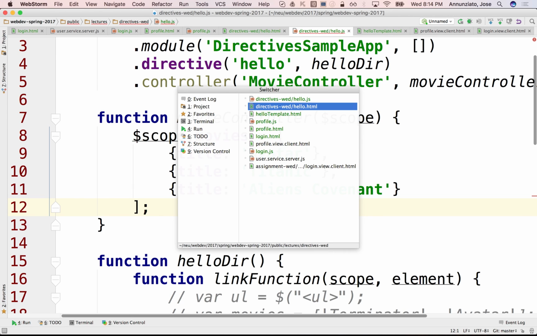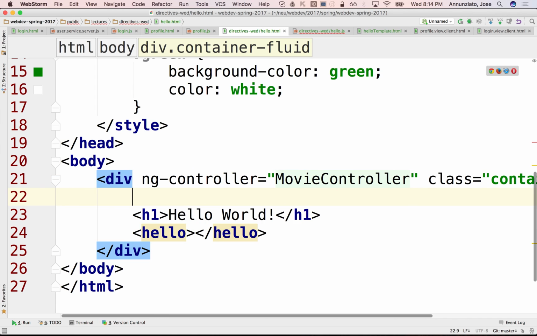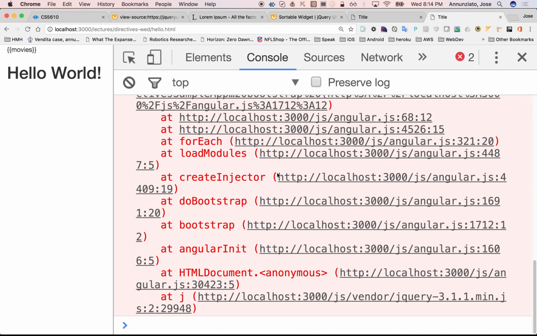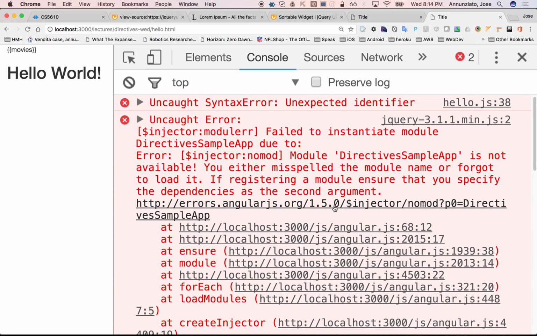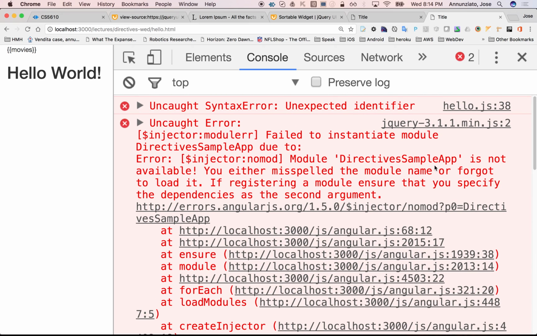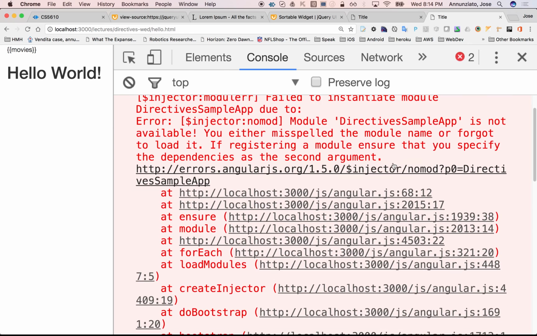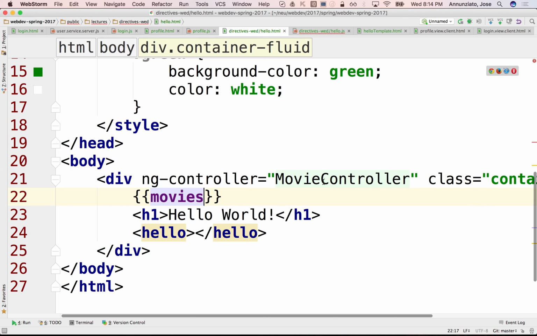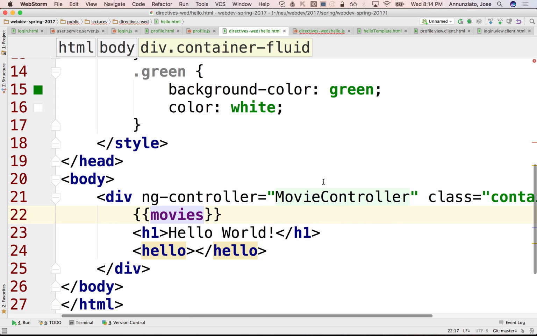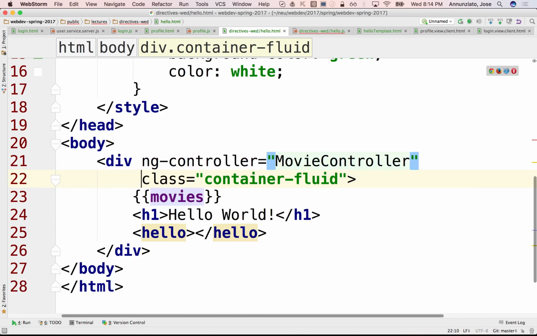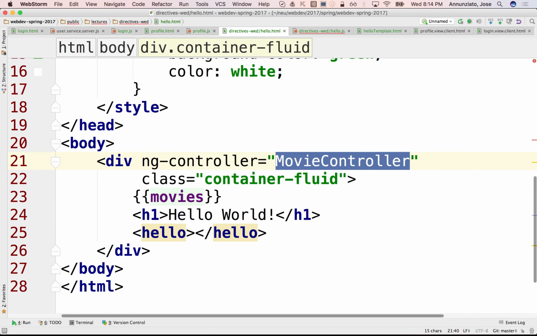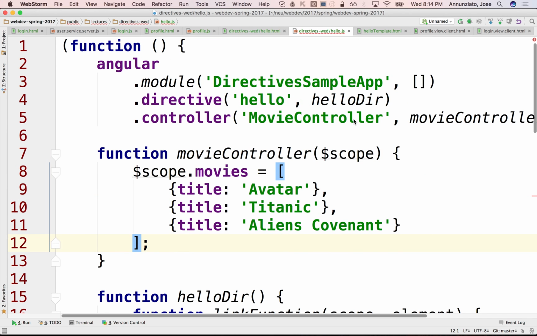And notice that it should be available anywhere inside here, right? Just by name, we should be able to say just movies, right? And it didn't work. Wait, what happened here? Did I load that? The name module is not available, you either misspelled it. I must have misspelled something. Movie controller, ng controller, movie controller, class, container. Did I spell it right? Movie controller, yeah, spelled right. Scope.